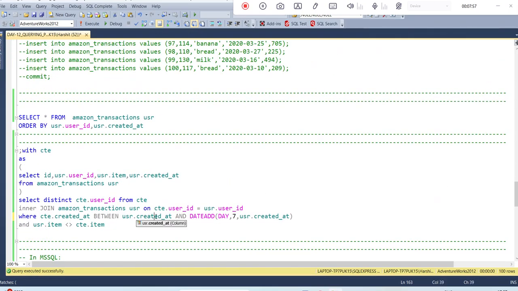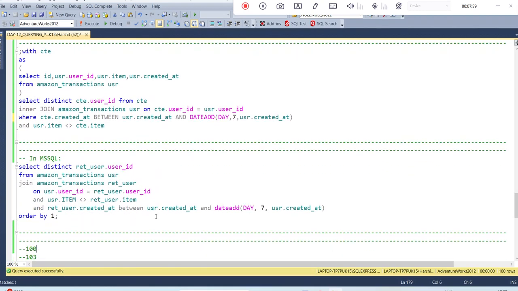If you see the query, now this is a second method. In the second method, we are joining the same table two times, with the joining condition being the same, because in the CTE part also we are joining with user ID, and here also we are joining with user ID. And what we are checking over here is that the item will not be the same between the first one and the second one.